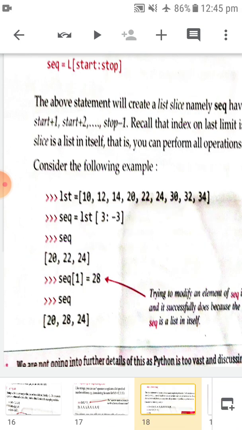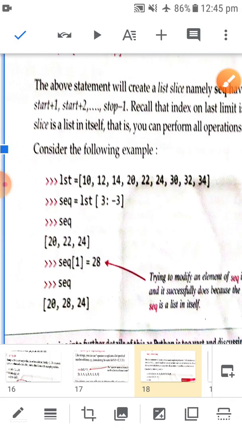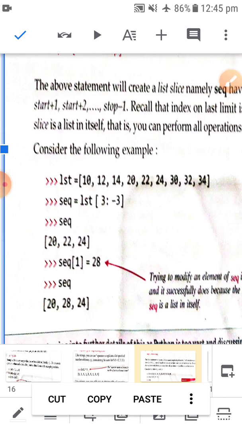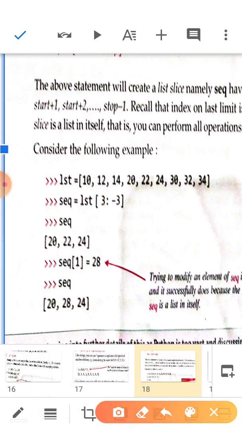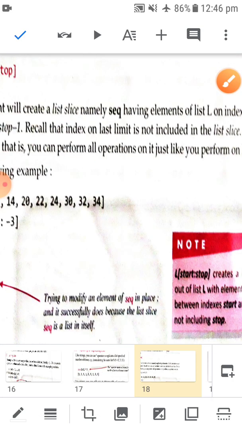Okay, now in the same manner, at sequence 1 you should have 28. So 0, 1, 2, 3. So you can modify at sequence 1, you will get 28. Okay, now let's move to the next slide.